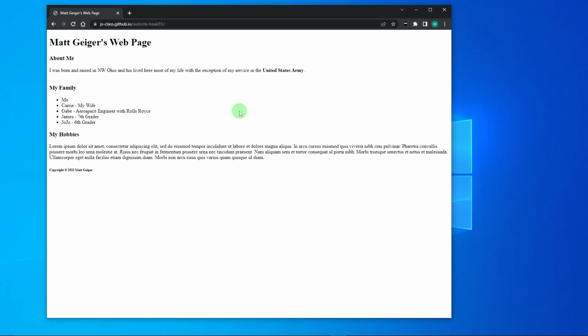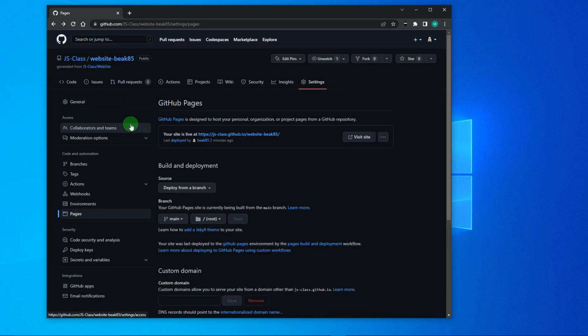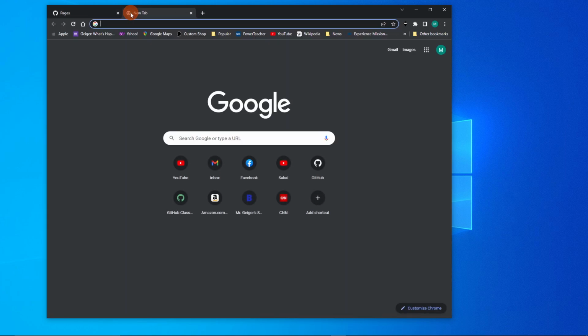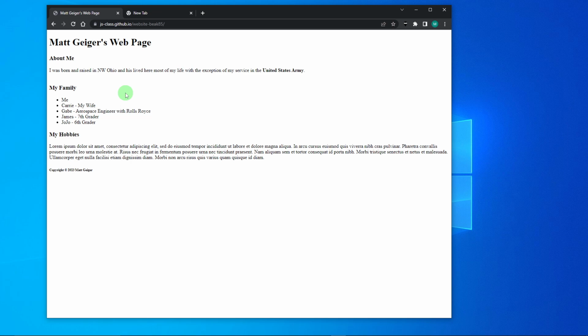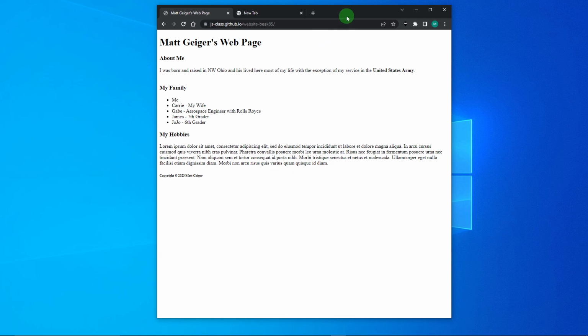Anytime I update my page now and I do some edits in Visual Studio and I push them, I don't have to ever come back here again. Any updates I do in Visual Studio, sometimes it takes a couple minutes for them to sync up. So you push it, you might have to wait for a couple minutes, come back to your page and refresh, and you'll see those changes there automatically.